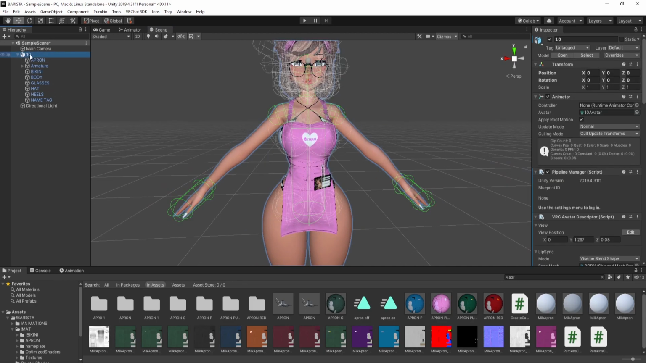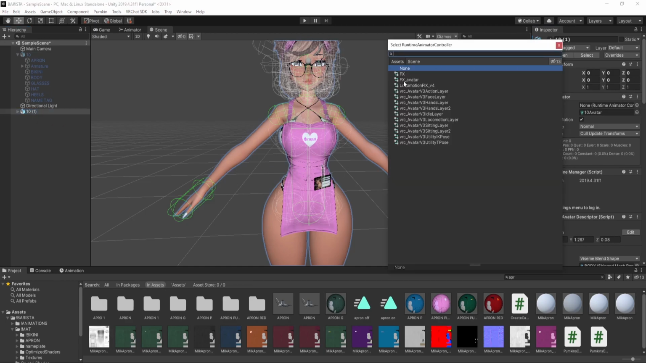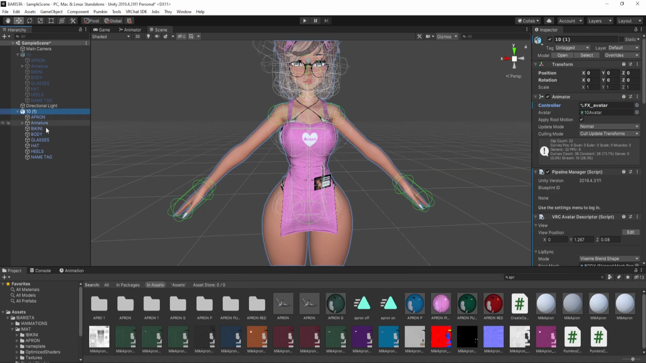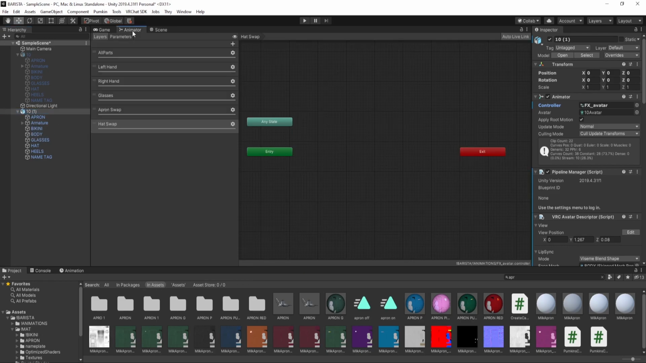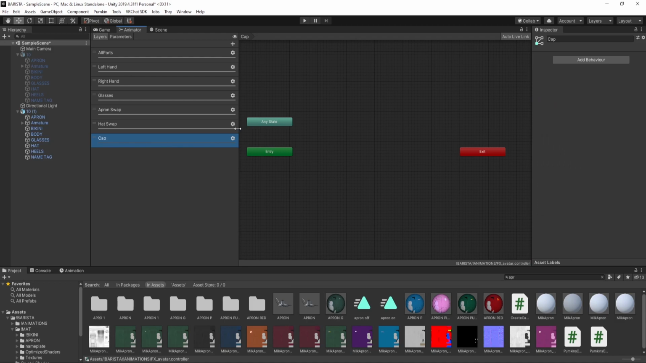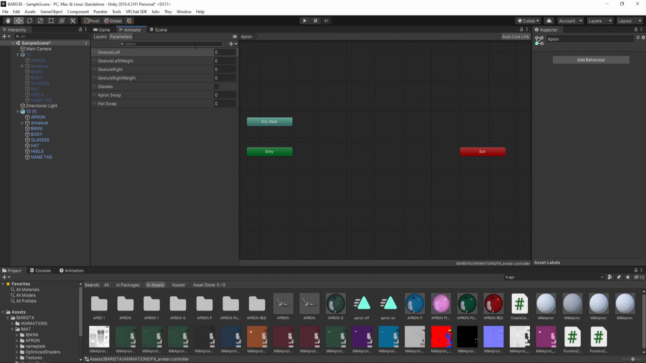So all you're gonna do is duplicate this, hide your old avatar, and then we're going to add an FX layer here. This is my FX layer. Yours might be called something else, whatever you labeled it as. And then we're gonna go into the animator. We're gonna create a little animation here, and we're going to call this one cap. Put the weight to 1. I'm also going to do one for apron, and I'll put the weight to 1 as well.